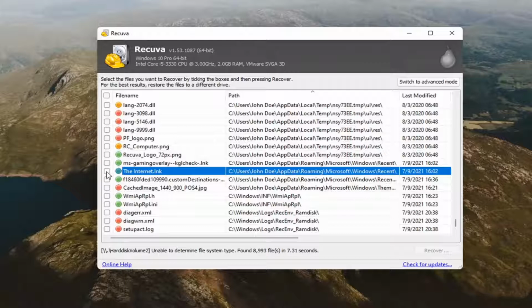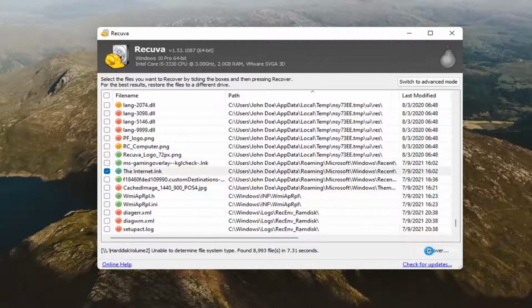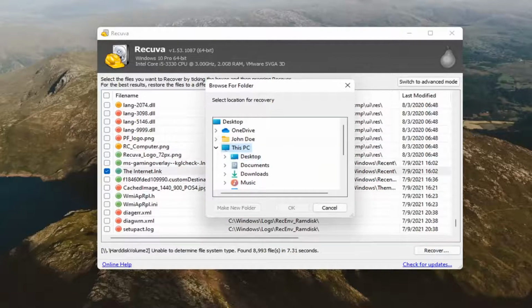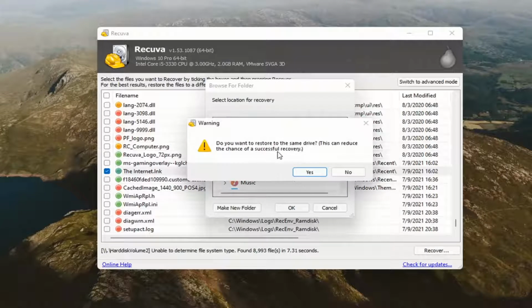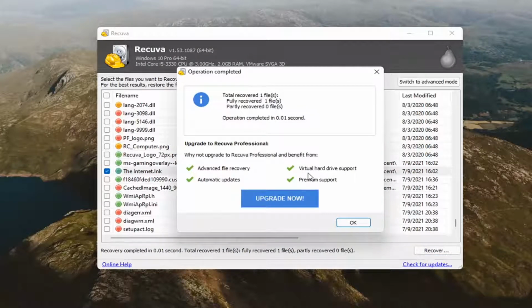And you just go ahead and check mark next to whatever item you want to recover, and then select the recover button, and then select the output for the recovery. So let's just say our desktop here, and select OK. Do you want to restore it to the same drive? This can reduce the chance of a successful recovery. So, yes or no. If you have more than one drive, you can select no. However, most of you guys probably only have one computer drive, so the C drive. So in that case, you kind of have to do yes. But again, it depends on what you want to do.